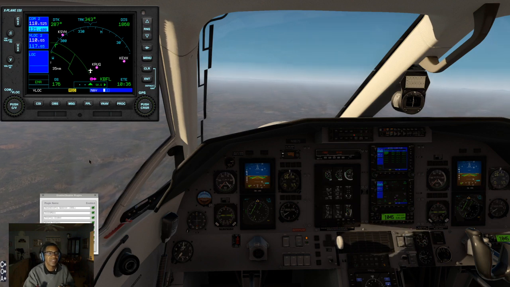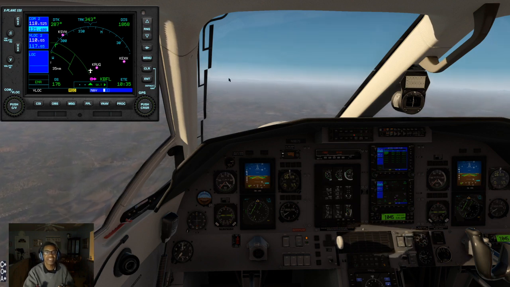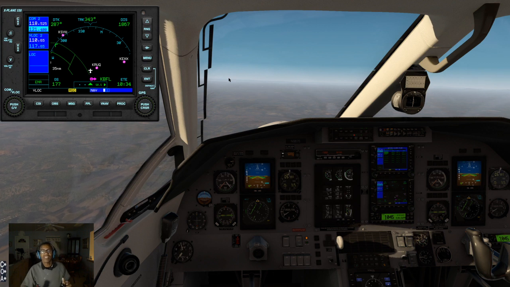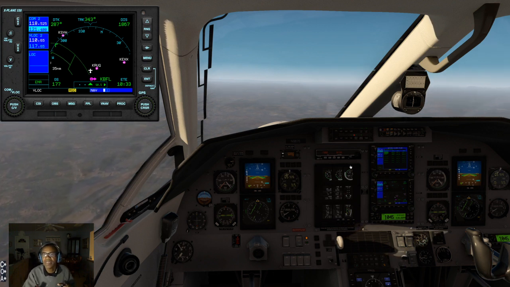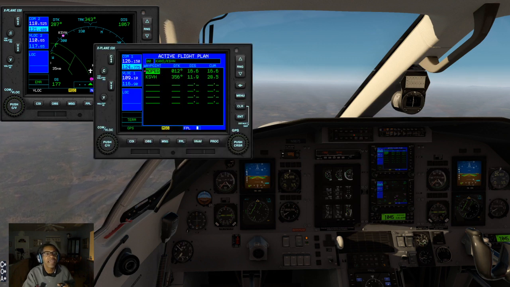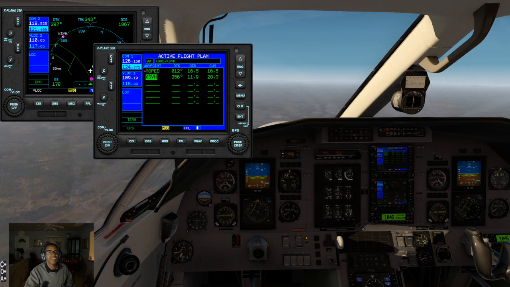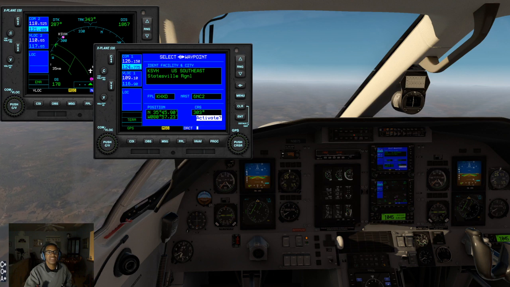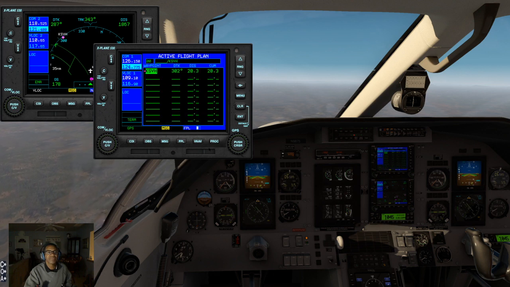FedEx 2702, taxi to Grand Diego. Okay, so I turned off some of the weather so I can see a little better, and my airport is 28 miles. And I need to go to this guy here because I'm past Moped, and make that direct, activate it.